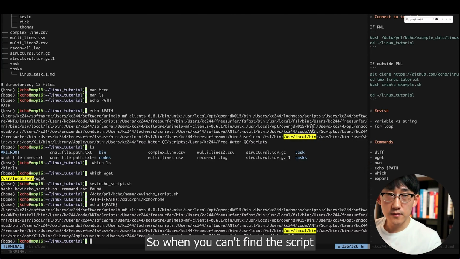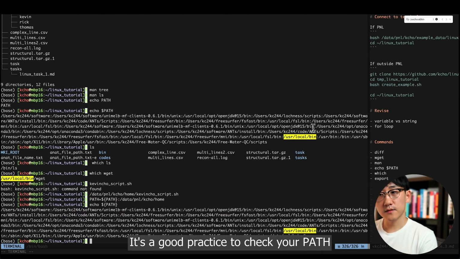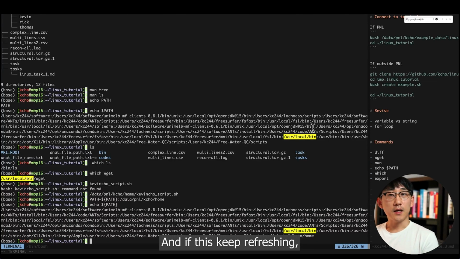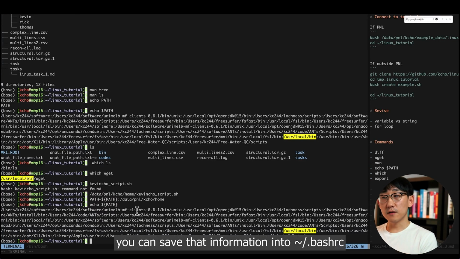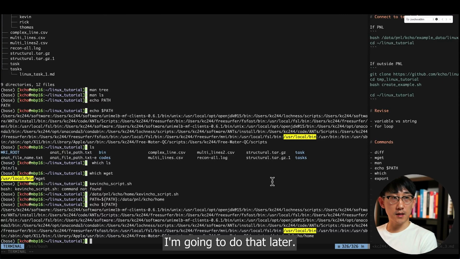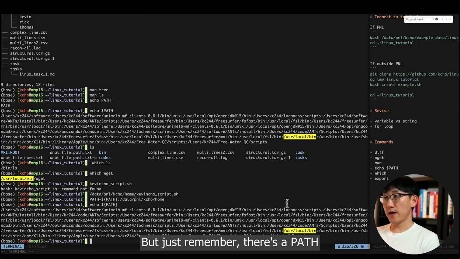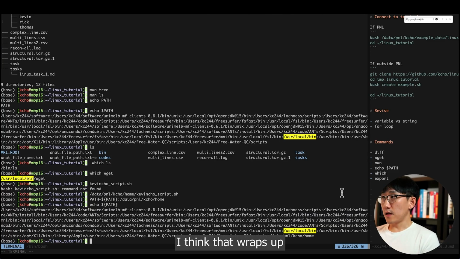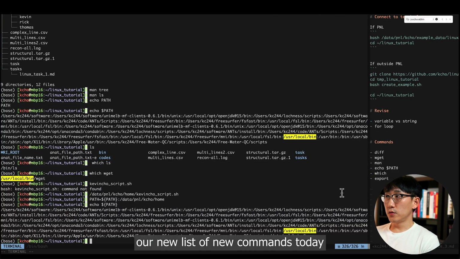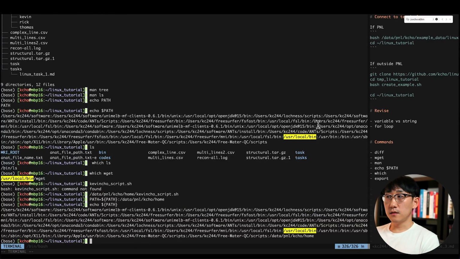So when you can't find the script, when it's not working, it's good practice to check your PATH. And if it keeps refreshing, going back to a missing path, you can save that information in .bashrc. I'm going to do that later. But just remember there's a PATH. Yep, I think that wraps up our list of new commands today.